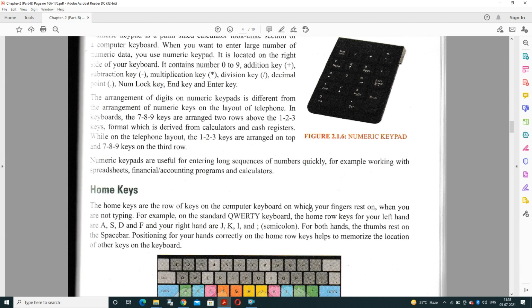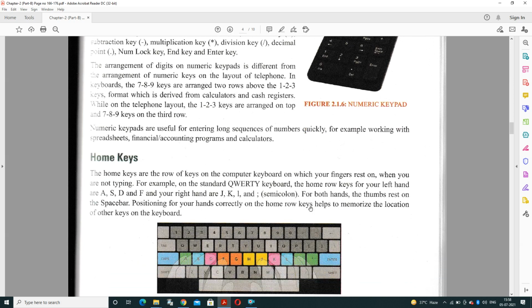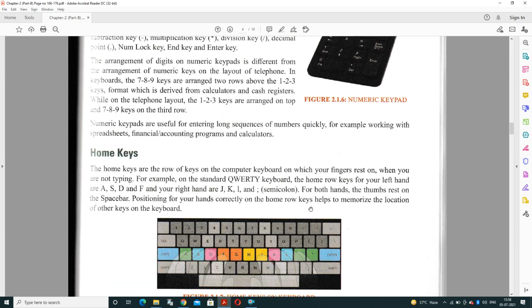And what is the home key? It is the most important concept. The home keys are the row of keys on the computer on which your fingers rest. It means your fingers will rest first on these keys, and afterward you will start writing. And when you are not typing, you will arrange your fingers on the home keys.